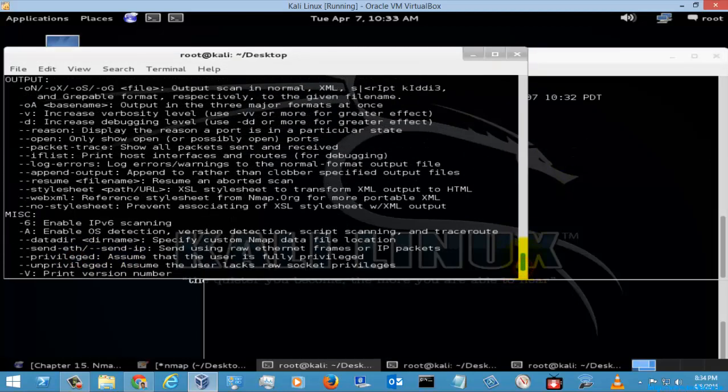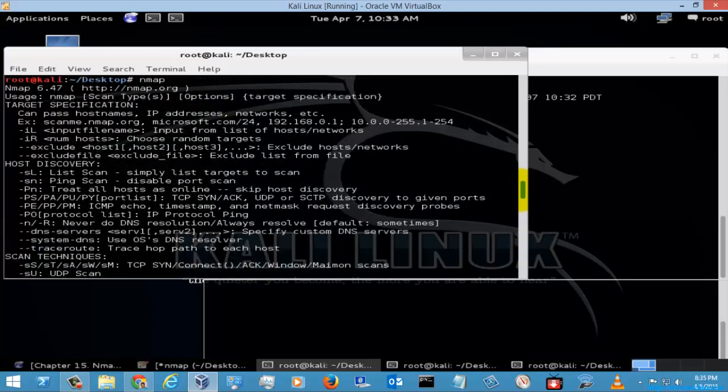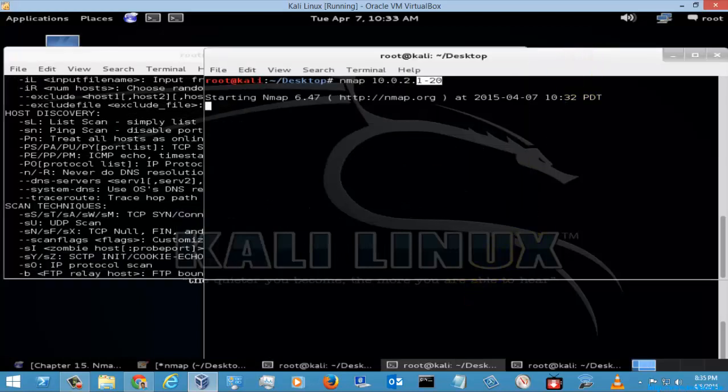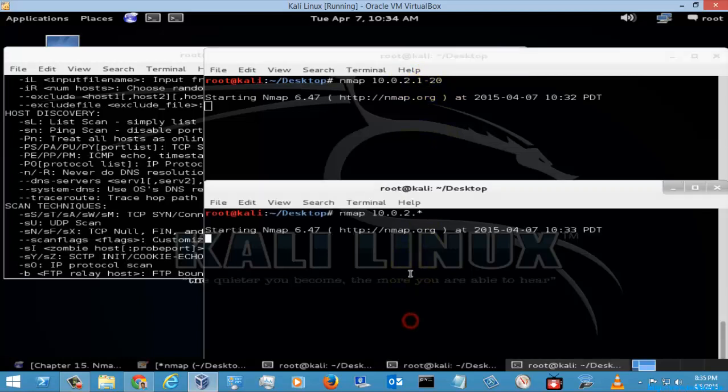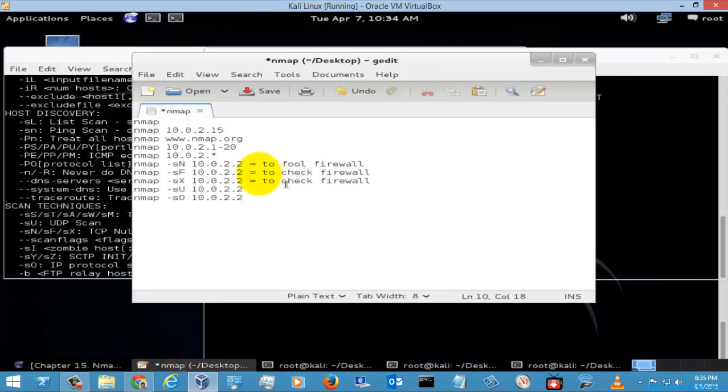Next time I'll use the fast scan. So it is scanning all the ports in this IP range. It is taking some time to scan all the ports in the IP range. So let's go to the next command.